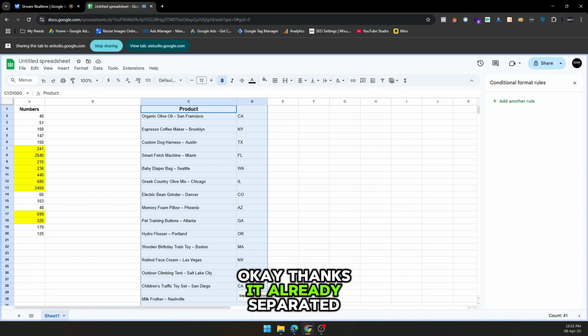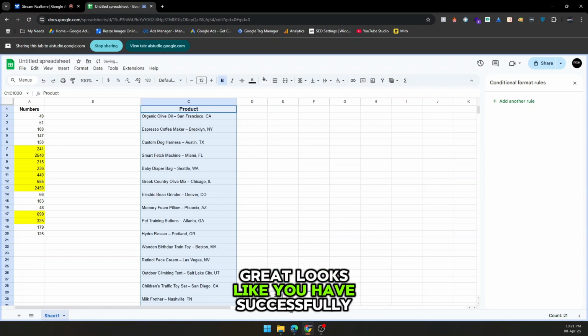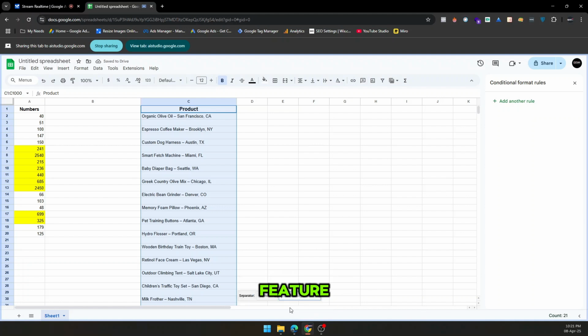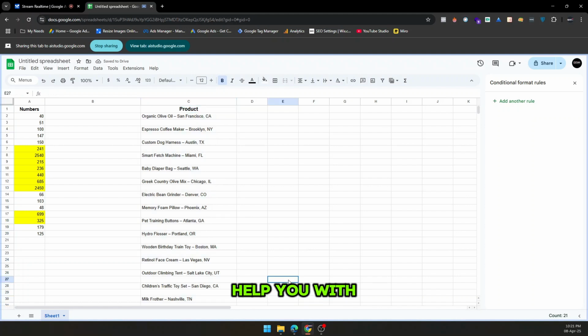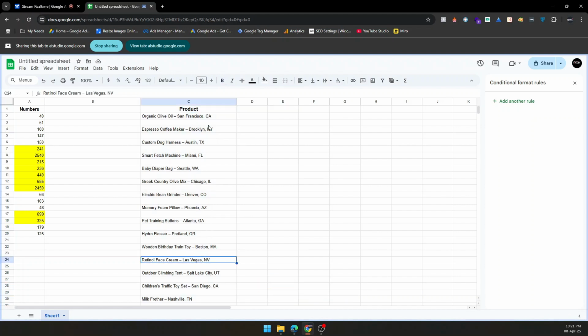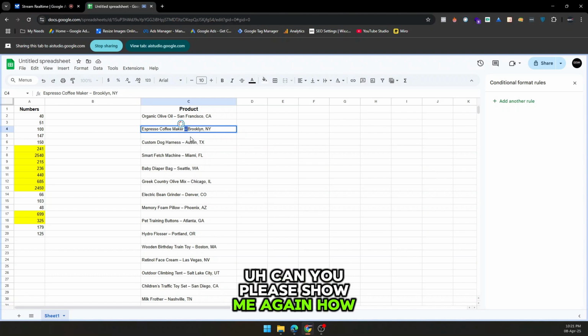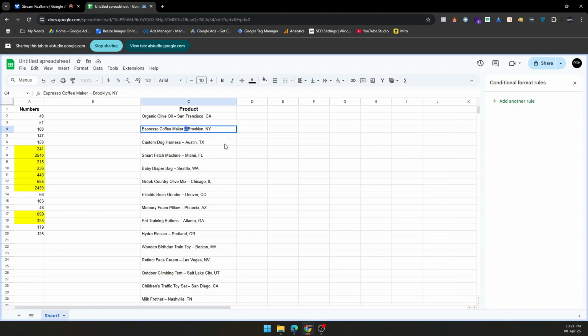Okay, thanks. It already separated. Great. Looks like you have successfully split the product name and location into two separate columns using the Split Text to Columns feature. Is there anything else I can help you with? Can you please show me again how I can separate this?